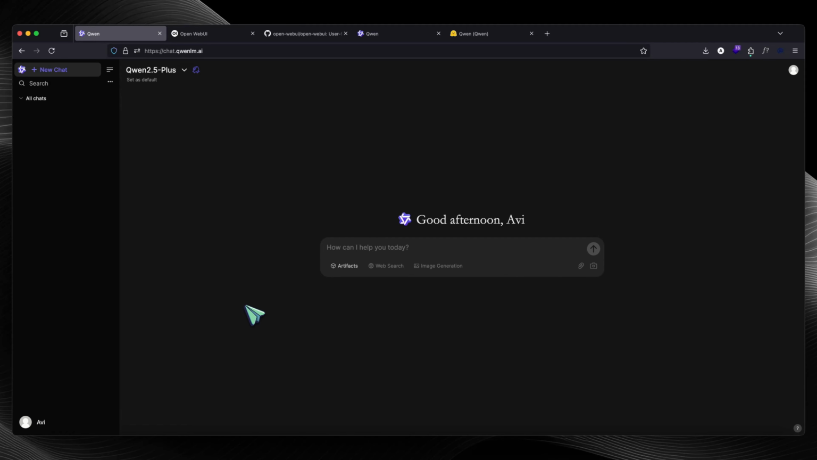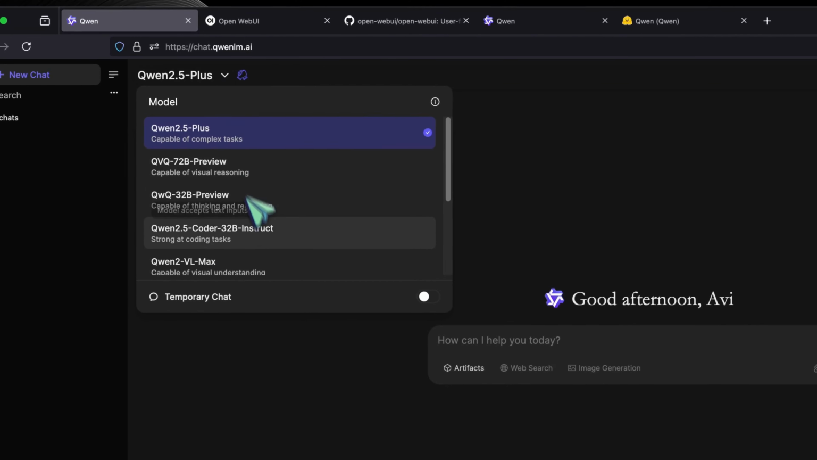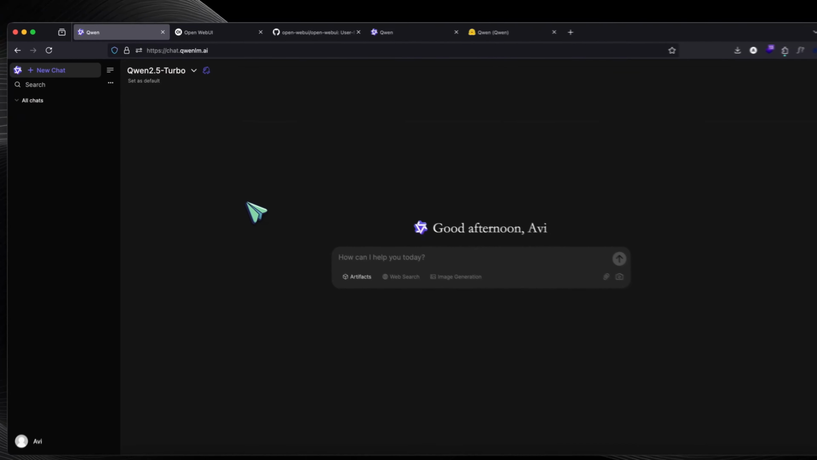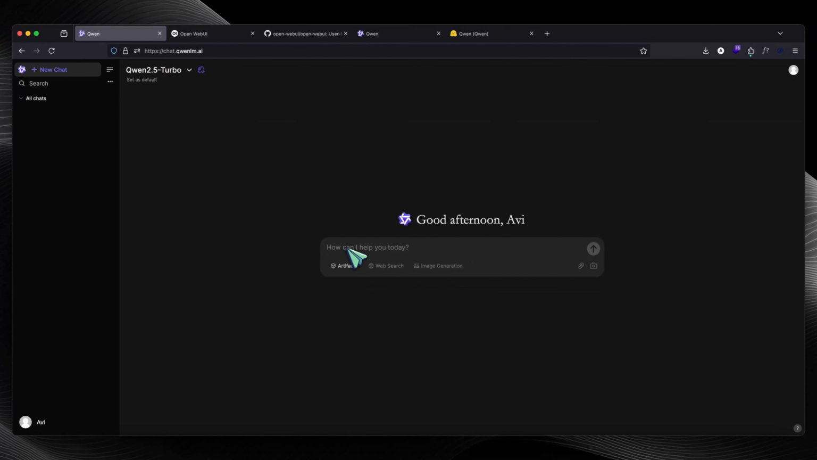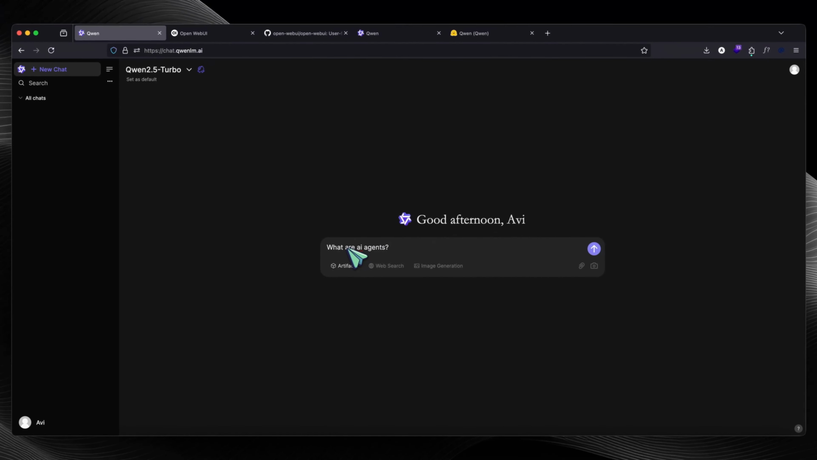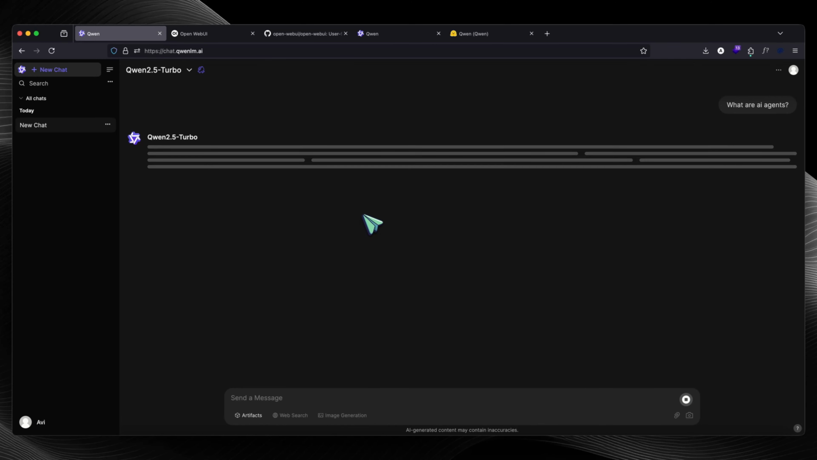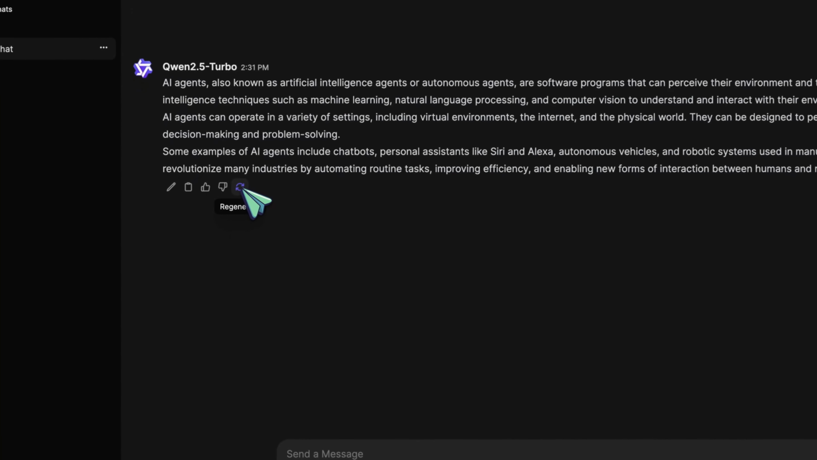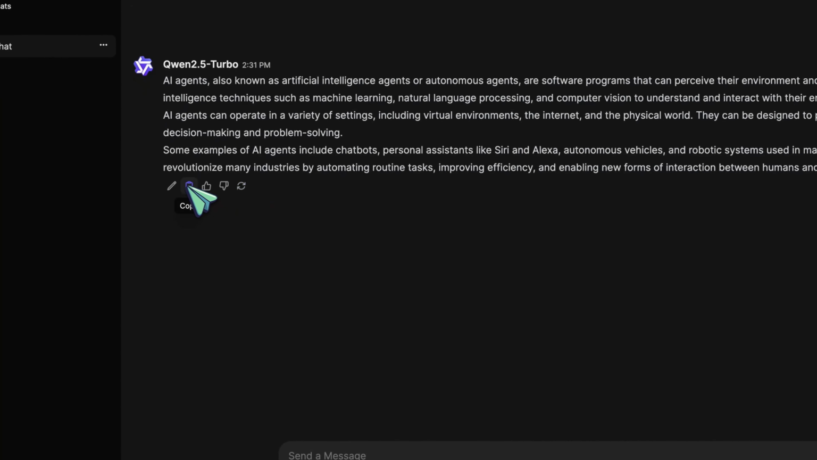So now let's test out these models. I'll select Qwen 2.5 Turbo because it's a closed source model and also performing really good on benchmarks. I'll ask it a simple question. And as soon as I give a query, it starts writing the answer. And you can see that inference time is also fairly good in this case. Then we have a feature of regenerating, copying, and even it has an edit feature, so we can change the output as well.